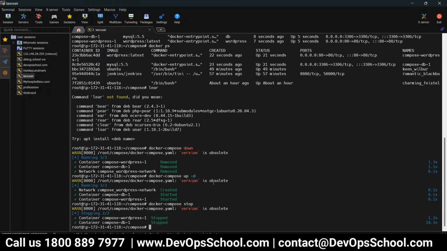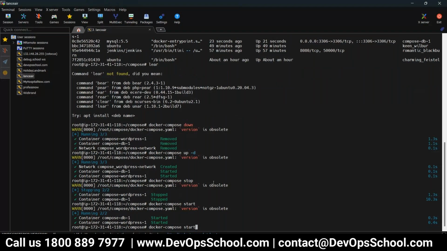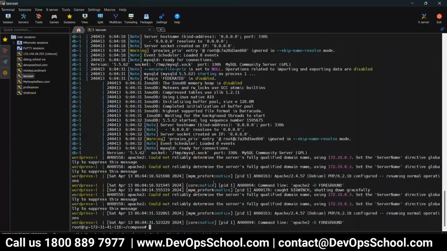Start it. You want to see the logs? Here are the logs, both the DB container and the WordPress container. Troubleshoot. What else do you want? So this is something which you have to do.